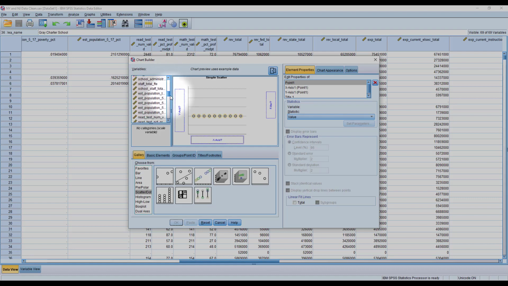So I'm just going to scroll down here. I see reading test percent proficient. I'm going to move that over to the y-axis, and I'm going to see math test percent proficient. I'm just going to drag that down here to the x-axis, and you'll see the thumbnail or starting point here is going to change as you start to set options. That doesn't necessarily mean this is how your eventual chart is going to look.